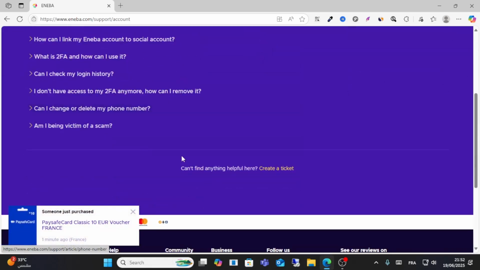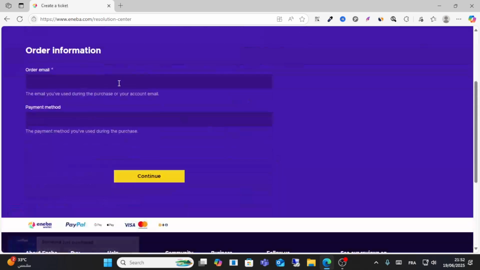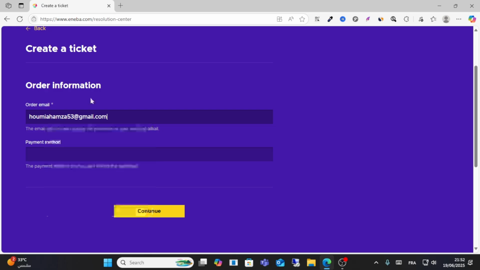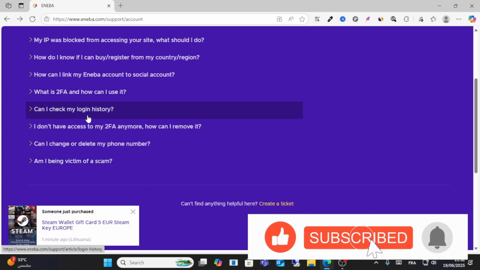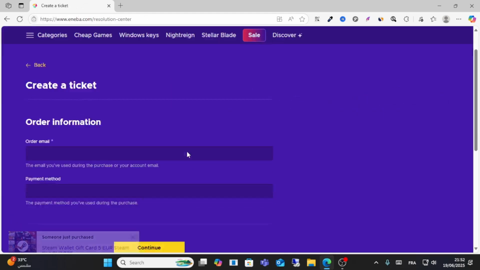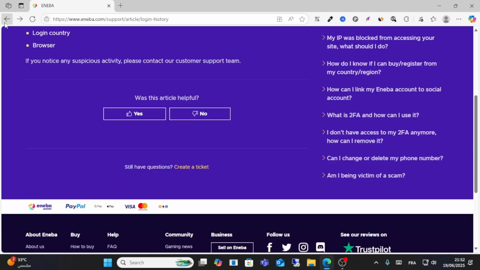and from here scroll down, guys, and click Create a ticket. Then click Order number, order email, and choose a payment, the payment method you used to purchase a product or item. And if you have a problem about login history, click this one, click Create ticket, and write your order email and your payment, and then click Continue.